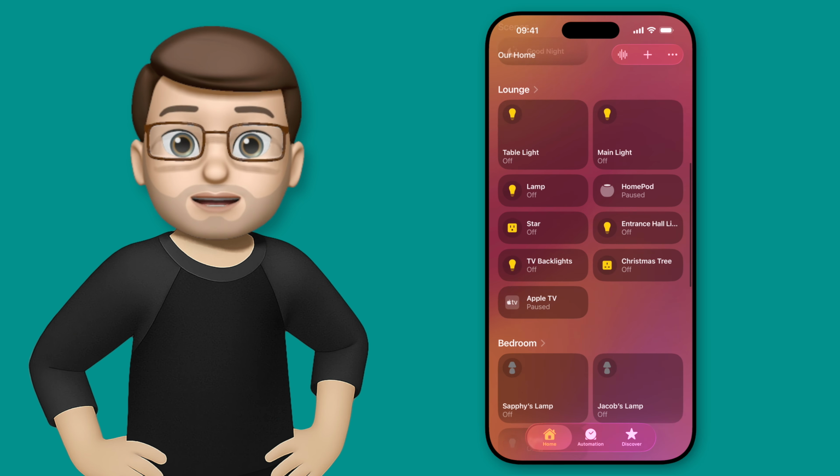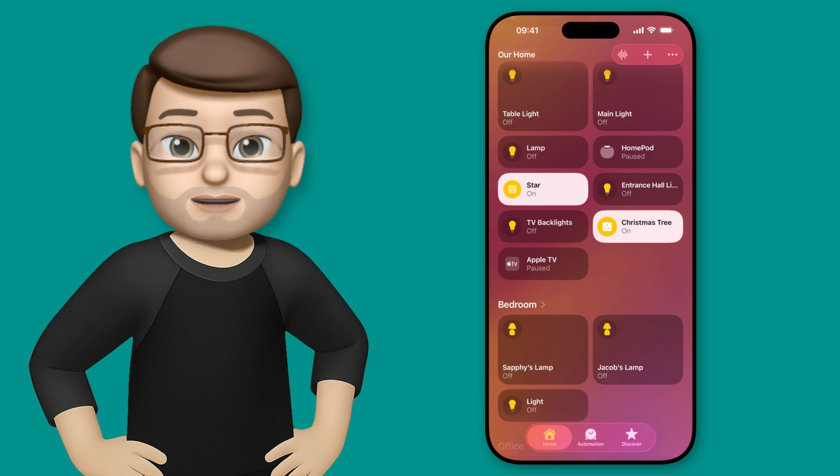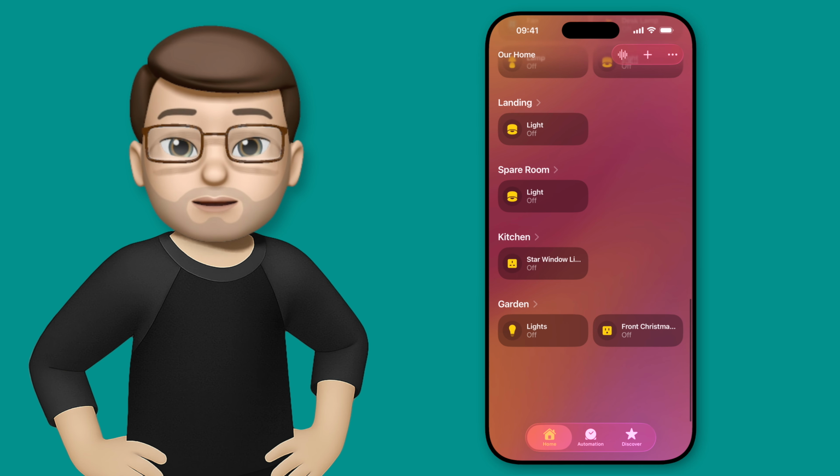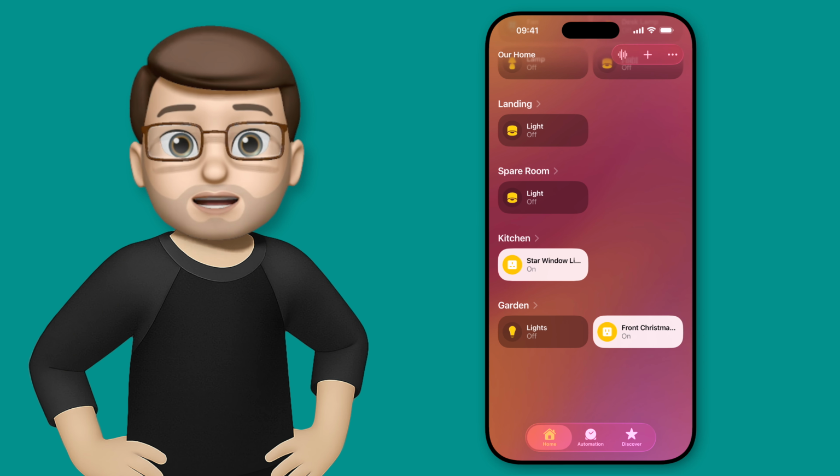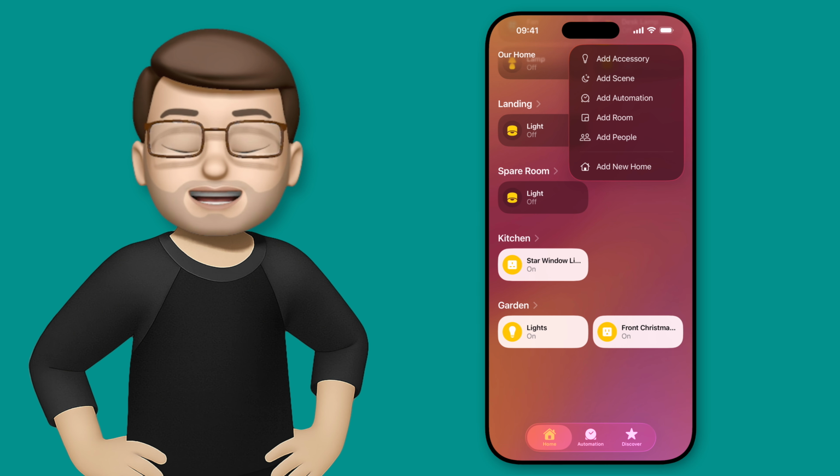So right now I've got 5 different sets of lights, but to turn them all on, I have to scroll through the whole Home app and find each one, then tap them individually. This works, and it's not the end of the world, but there is a quicker way. So I'm going to press the plus button at the top, and I'm going to create a new scene.